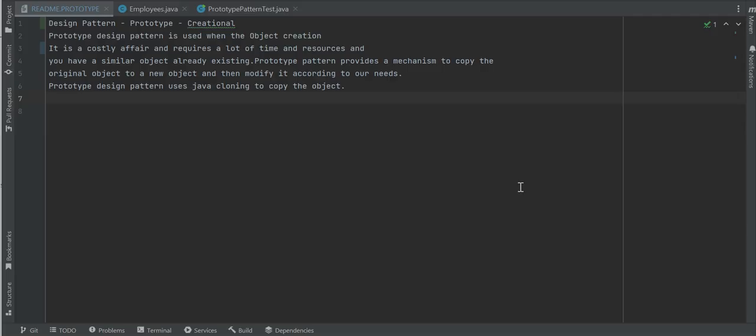It is a bit costly for the application because it utilizes a lot of time and resources. Consider if you have an object and a clone of multiple objects in different forms or in the same form. It uses more time and resources, and we should be cautious enough to understand in which areas we can implement a prototype design pattern.